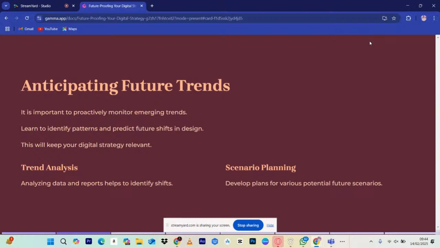Okay, so let's go back to our class, please. So this will keep digital strategy relevant. Analyzing data and reports helps to identify shifts. So if you analyze data and then reports, it will help you to identify what is coming, what is the next shift in life, right? So develop plans for various potential future scenarios. Basically in life, you have to plan for the future, right? We all don't know what the future holds for us, but you still need to plan.